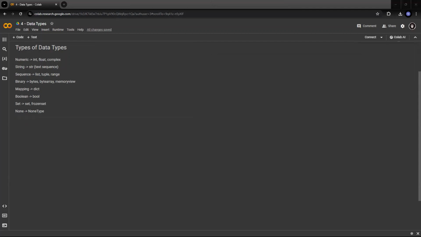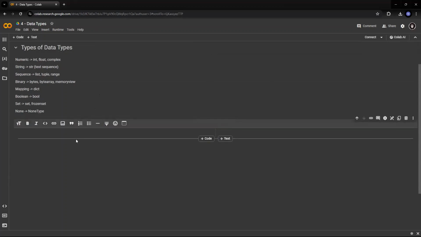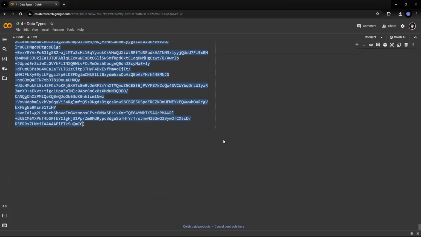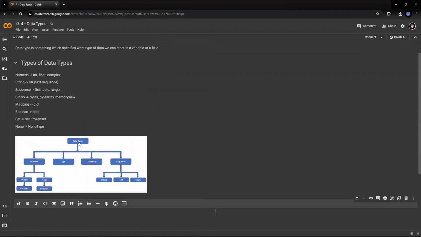If you want to know the structure of this data type, I have an image which will help you to understand this structure. I'll show you that. The structure would look like this. You have this data type, you have number, under number you will have integer, float, boolean, or a complex. You could have sets, you could have dictionary, you could have sequences, which is string, list, or tuple.